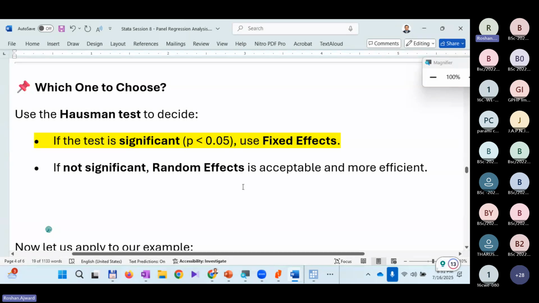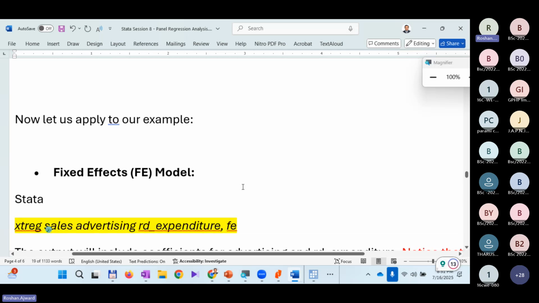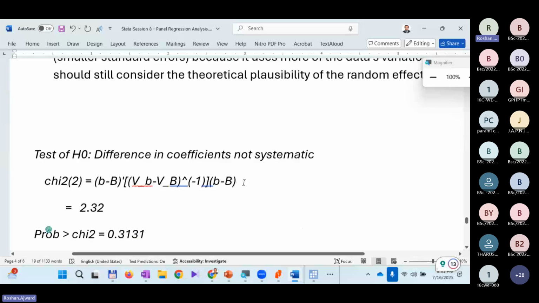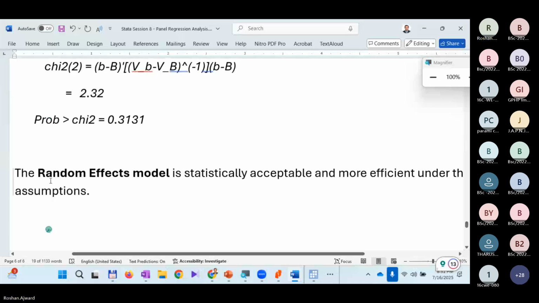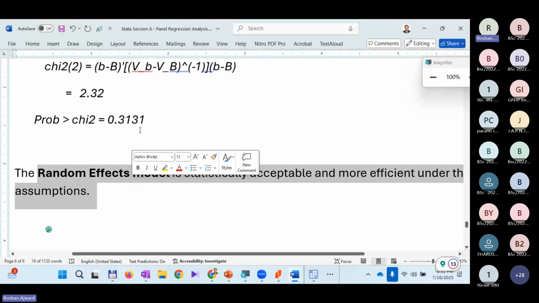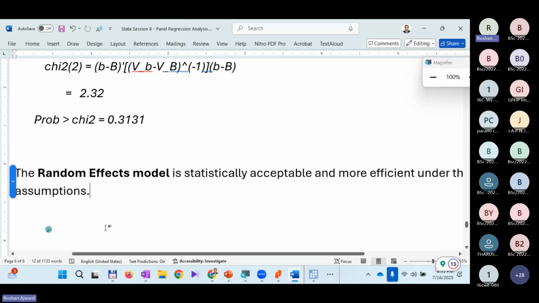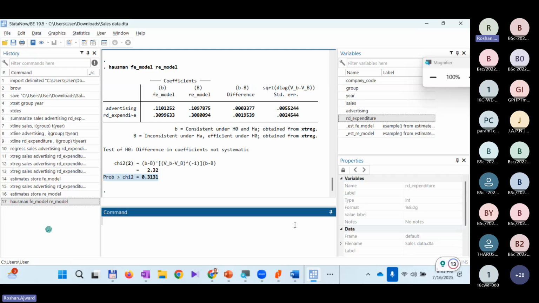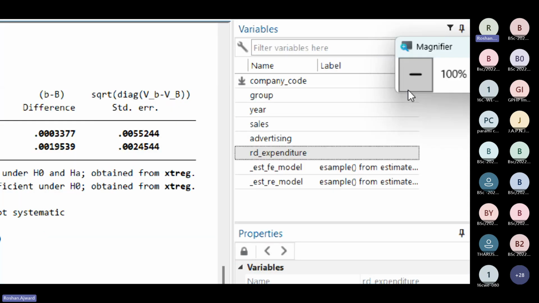But here it is 0.3131. Then what do you have to use finally for your final regression? The random effect one. Because 0.3131 is well above 0.05. So therefore, we have to use the random effect model. So finally, what we are going to do is rerun the random effect model, because it's the model that we are going to take there.